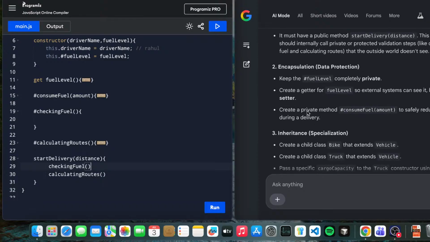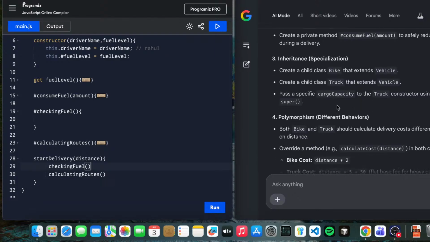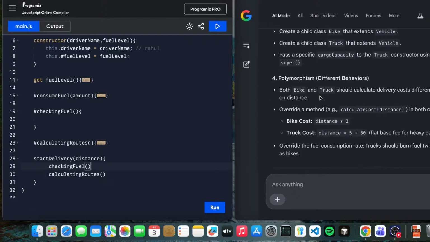No setter. Create a private consume fuel amount method to safely reduce the fuel during a delivery. Okay, understood. I didn't understand this cargo capacity. What does this mean here?